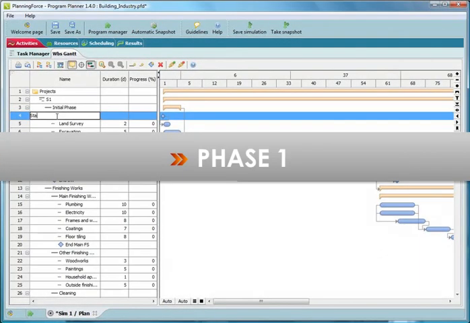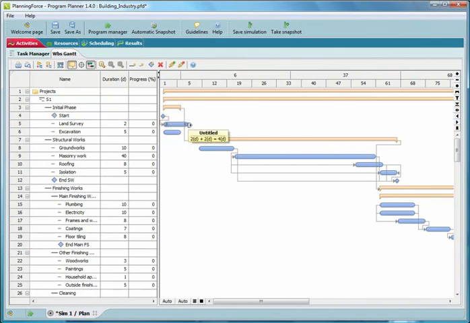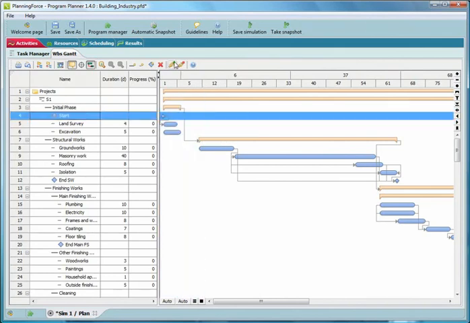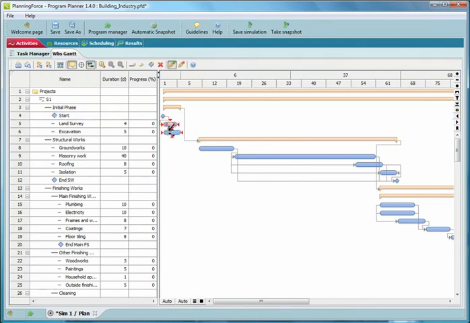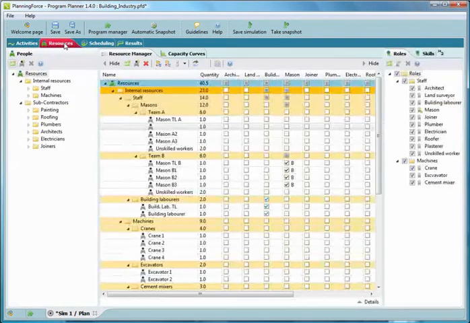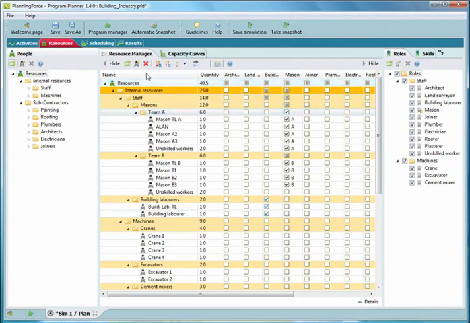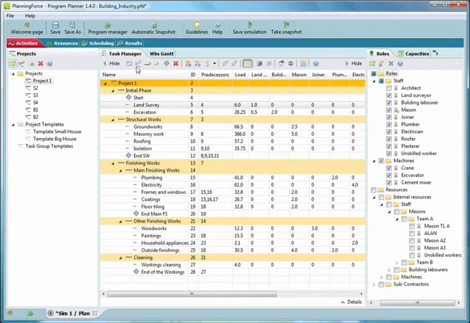First phase. He defines the project structure in a Gantt chart by using the well-known concepts of tasks, task groups, dependencies, and lags. He creates his resources and defines their capacity and their roles in the company. Then he defines the task requirements, saying what role or what specific resource each task needs to be performed correctly.